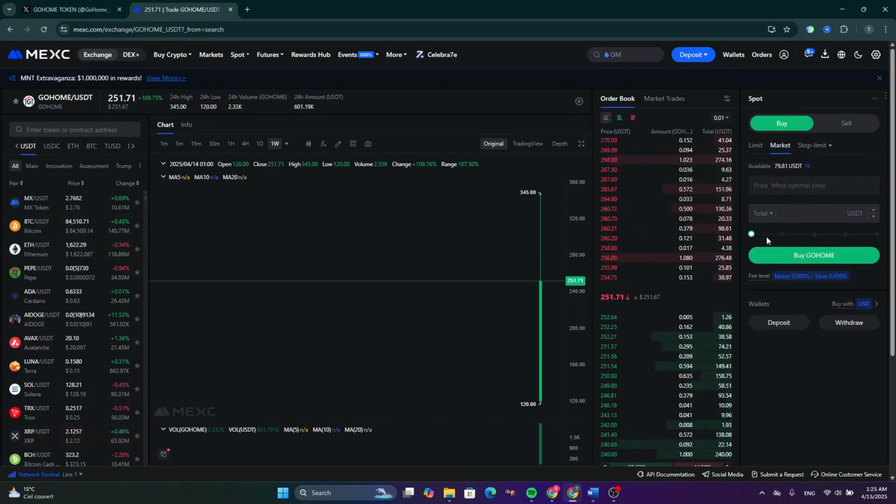Now, if you select the market option, you can drag this to set what percentage of the USDT in your account you want to use to buy this token. So this is how to buy GOHOME token.